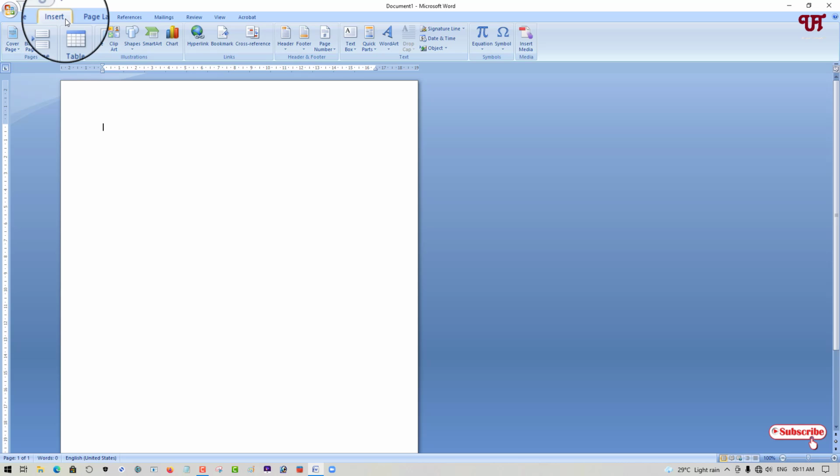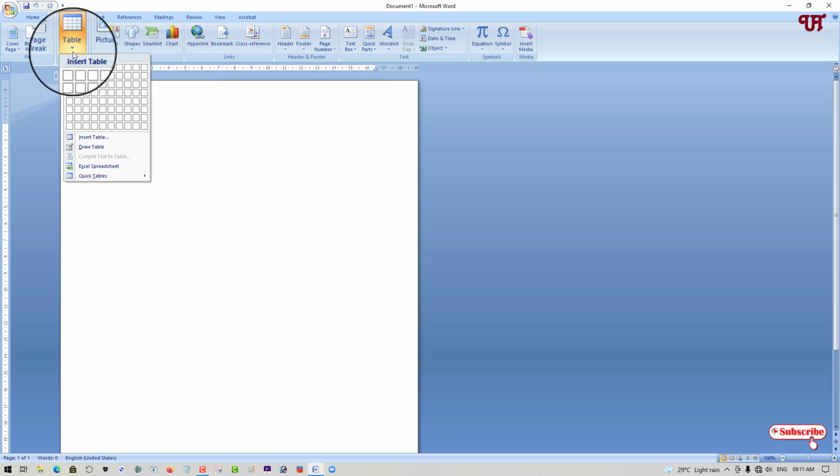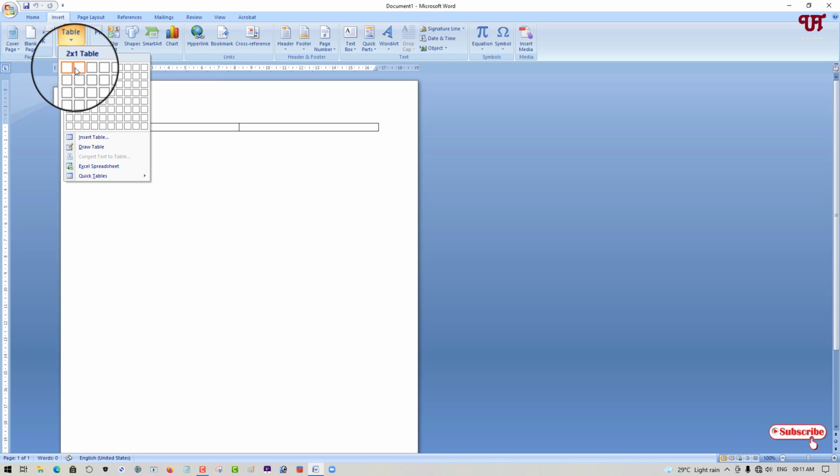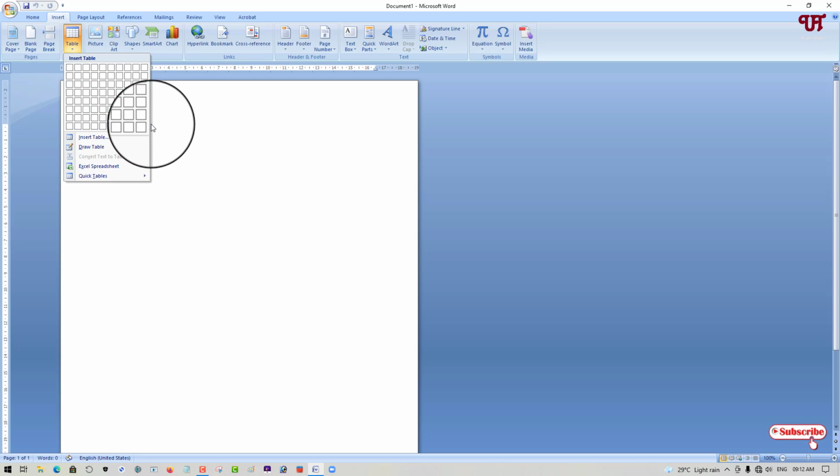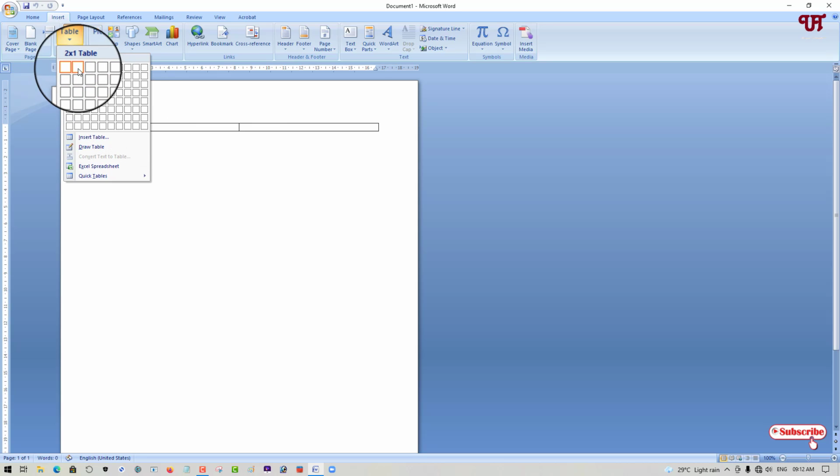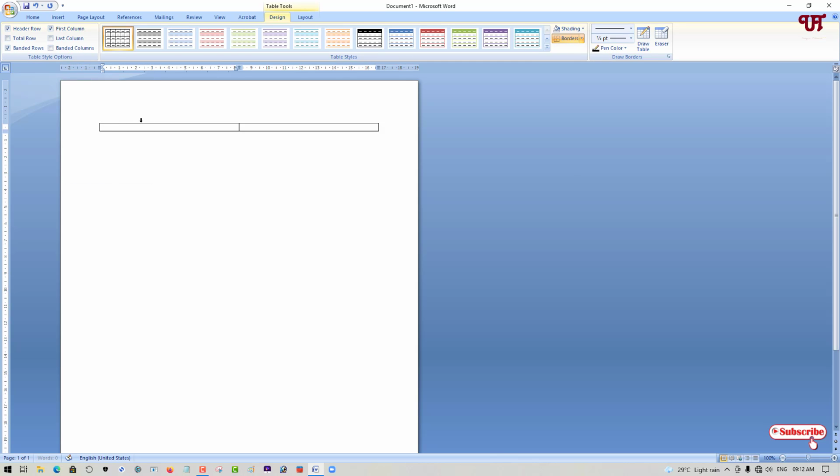I'll go to the Insert option and select a table, as you can see here, click on this down arrow, and select two boxes just to give you an idea. You can select as many as you want. Just to give an example of how you can put a text or word at the center of the box, I'll use two boxes here.